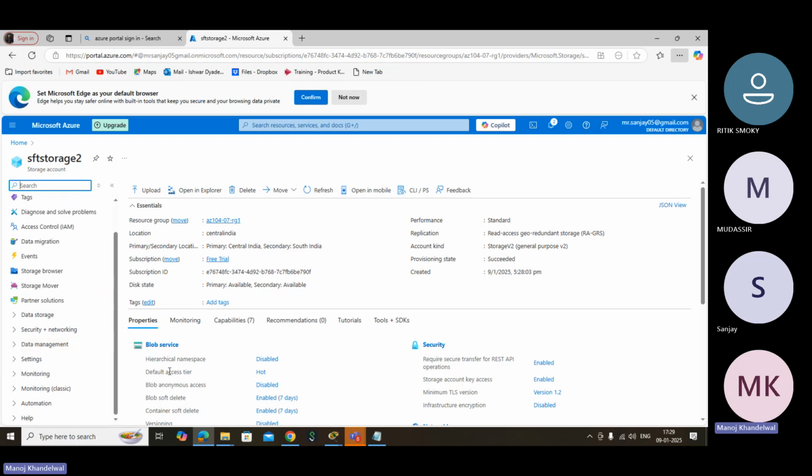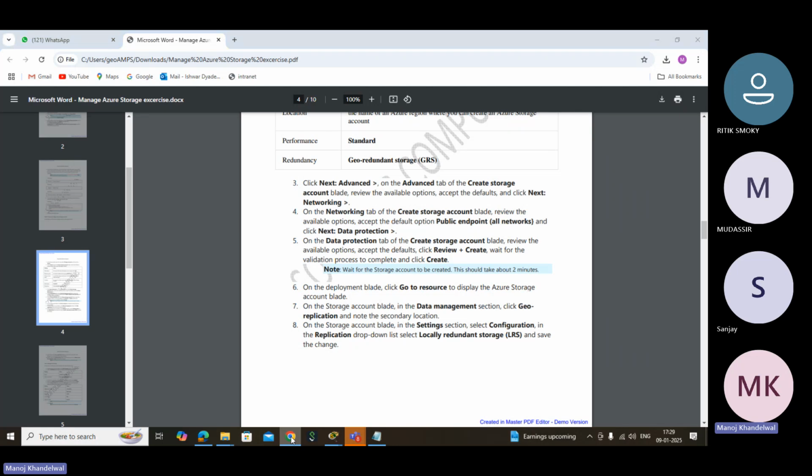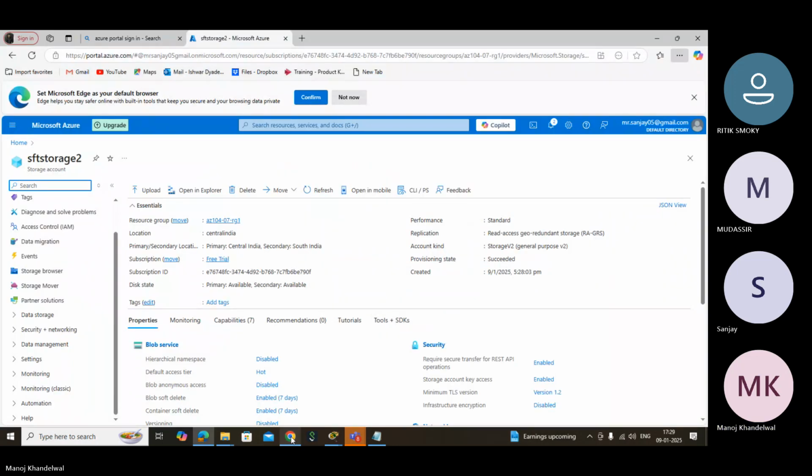Now, next we are going to see what our task is. What is there in the task? Is this clear to everyone? Mudassir? Yes, Manoj. Sir, I have a question. Why do we need to make a unique name for a storage account? If I want to access a storage account, I need to log in to the subscription, then after that I can access the storage account, right?